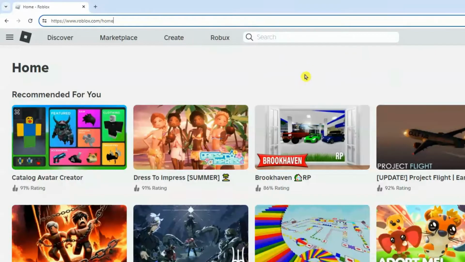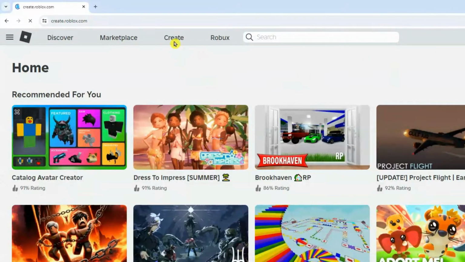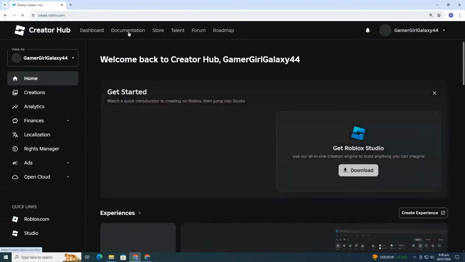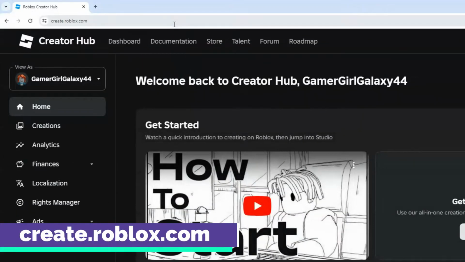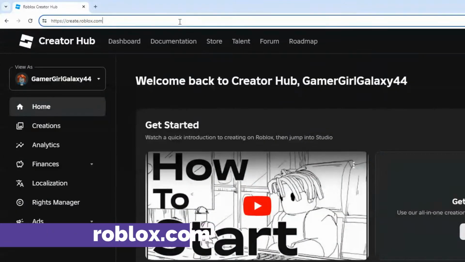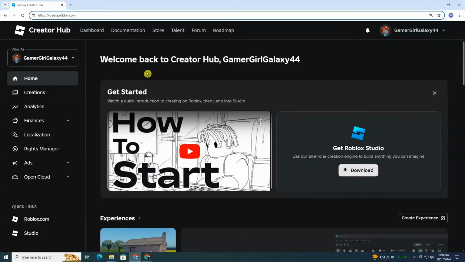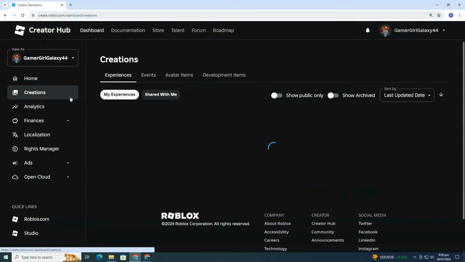Once logged in, click Create at the top of the page. This will take you to the Creator Hub. If it doesn't, just type create.roblox.com into your address bar and hit Enter. In the Creator Hub, look at the side panel and click on Creations. Make sure you're on the Experiences tab.